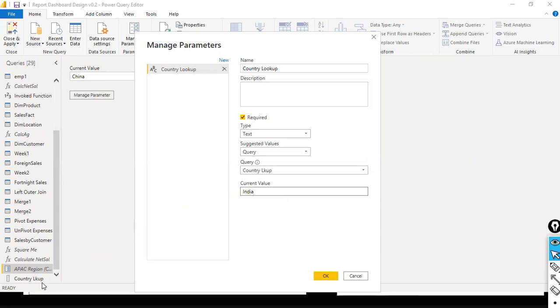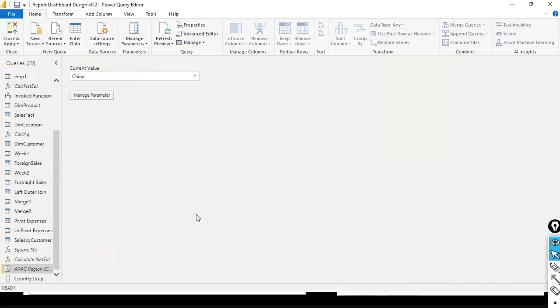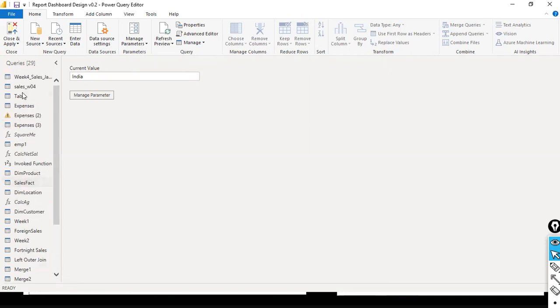Step 1, create a country lookup. Step 2, create a parameter. In that parameter, you specify the type of the parameter as a query parameter, and then you select the query which you created. Step 2 is over. Now I need to use this parameter. I created the country lookup query, and that query I used in the country lookup parameter.